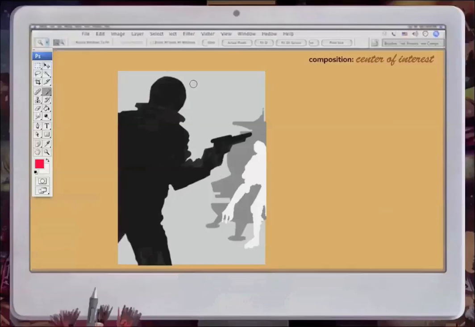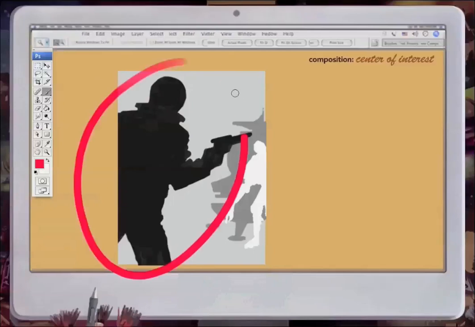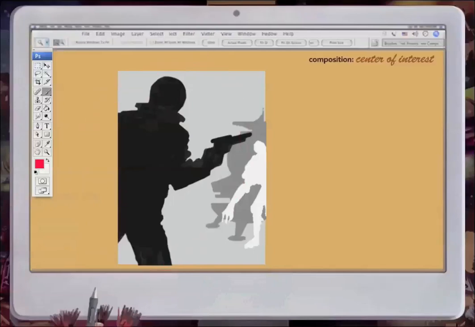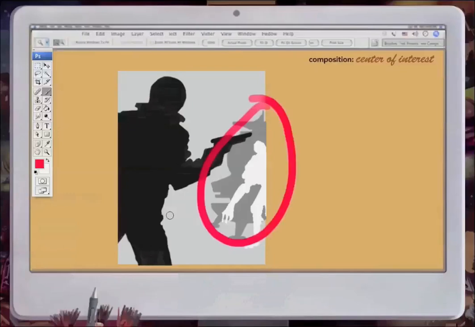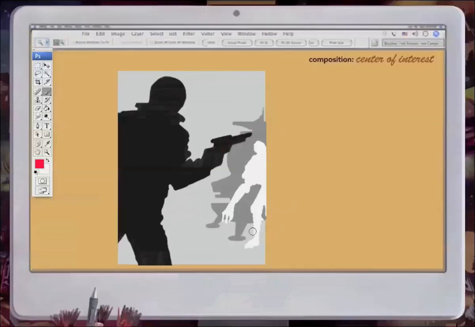This figure now clearly is the center of interest, established through its dominant size and strong value contrast. However, there is a problem with these shapes here. Now they look crowded. It looks like this large shape is pushing these shapes over and crowding that border.